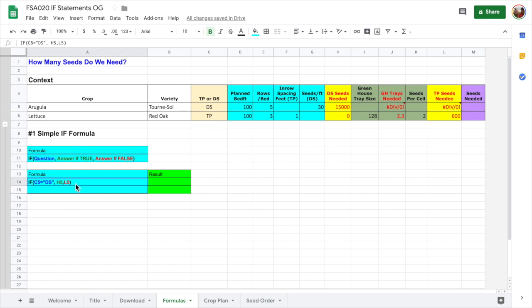Close the parentheses. We'll copy this formula by doing Control-C or Command-C, and then we'll write equals. We're going to paste our formula in, so that's Control-V or Command-V. Enter, and we get the answer 15,000, because C5 is equal to DS, so it looks for H5. Let's drag this down so that we can see the answer for the next row. In this question, it goes to the next row. If C6 is equal to DS, the answer is false, so we'll go look at L6, which is 600. So this formula worked. This is a great first step.